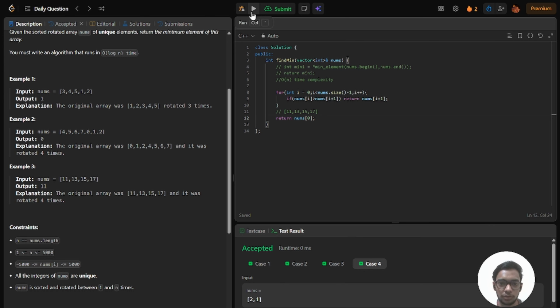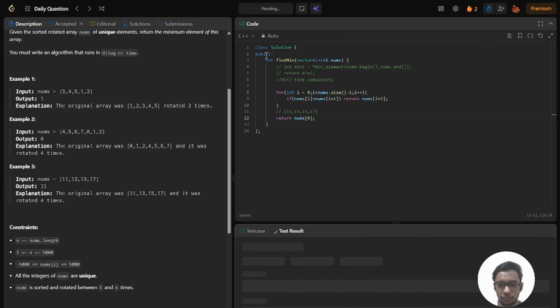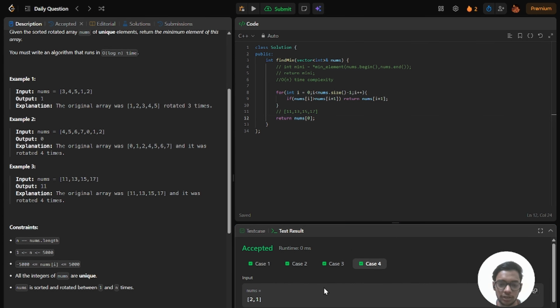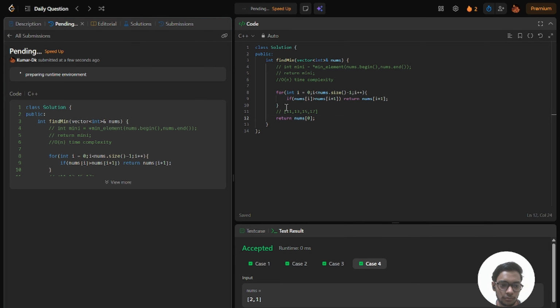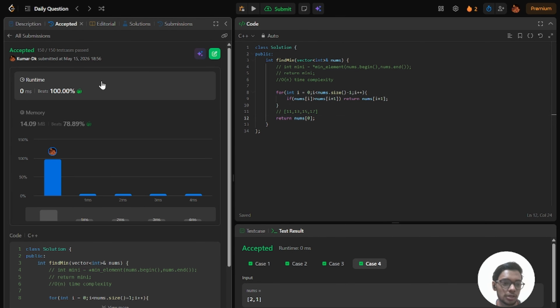So now let's try this one too. You can see all the test cases have been cleared. Now let's try submitting this one. You can see all the test cases have been cleared here too. This one too runs in O of n time complexity, which is not the most optimized approach. So let's move on to the optimized one.